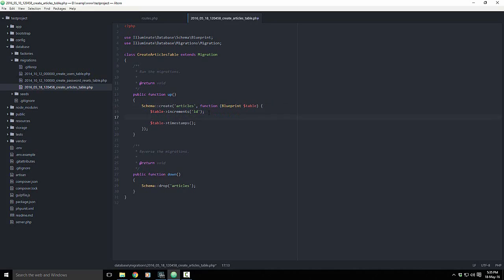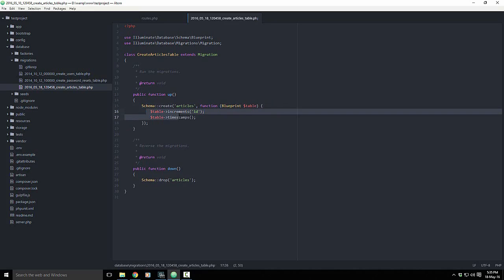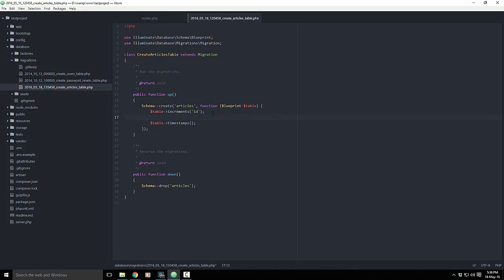So here, what fields do we want? We want a field called ID. The ID field is automatically created, and it is automatically incremented as well. So this is what it says: table increments and ID. And then by default, Laravel always creates timestamps, the created_at and the updated_at timestamps. Now if you want to add some more columns to that, this is how you would do it.